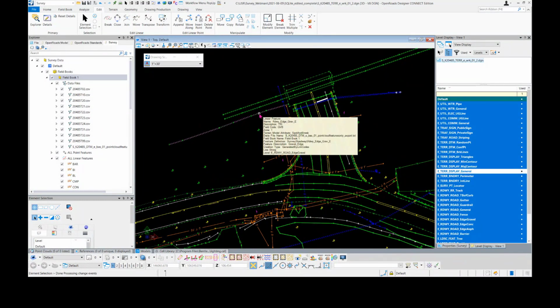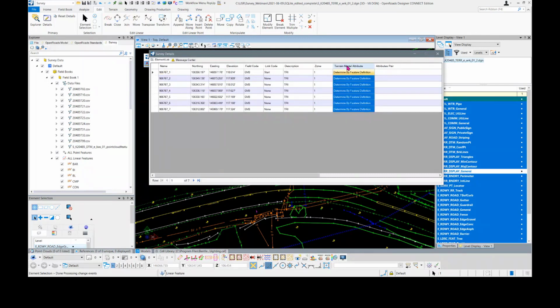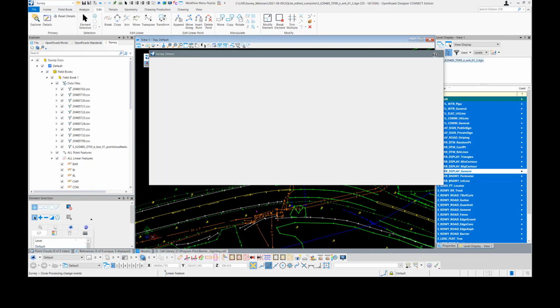So again, it's a dynamic link feature. I can hover over it. It says creation type generated by link codes. I need to edit all of those points. And it will automatically edit the line. Let's set that to do not include.